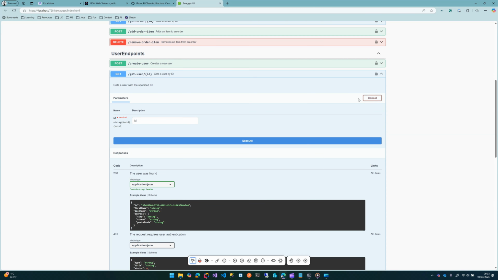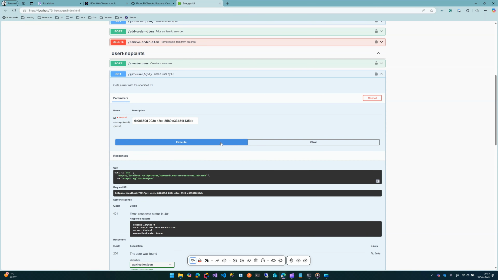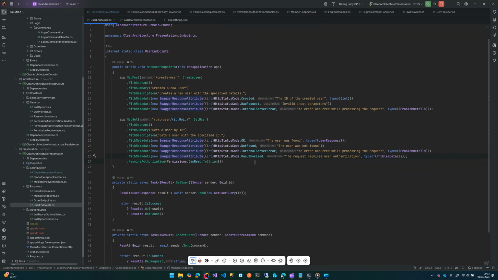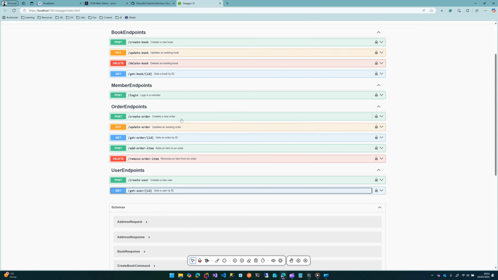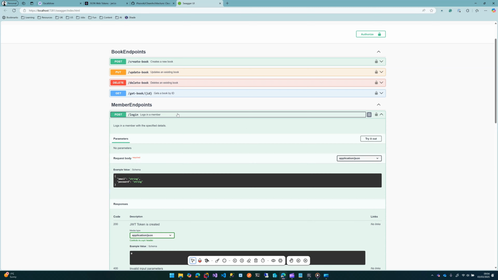I'll pass the ID. Then when I click on Execute, as you can see, it throws an unauthorized exception, which is expected because this API has been secured. Let's take a look at the code again. As you can see here, the user endpoint requires authorization with the CanRead policy. To pass this authentication, I need to log in and get a valid JWT token.